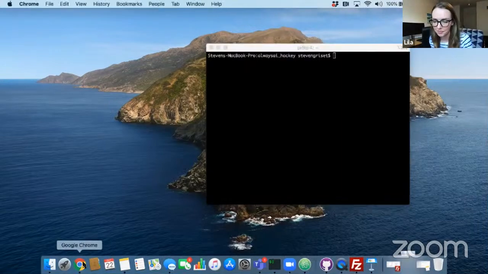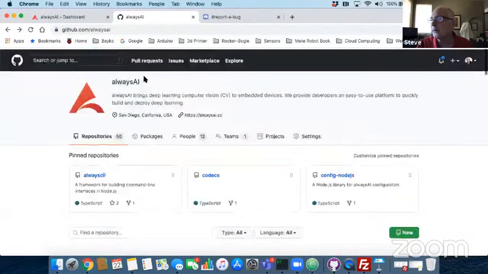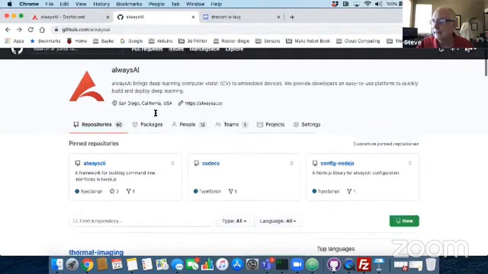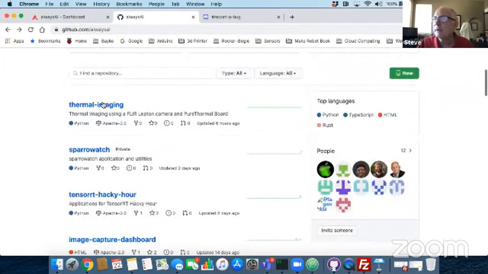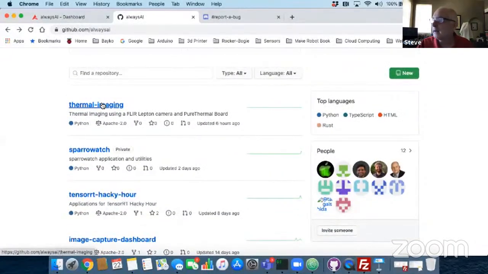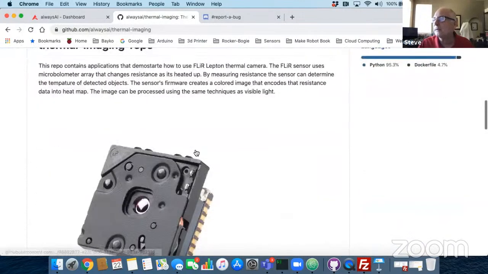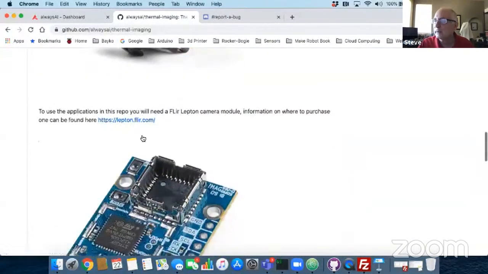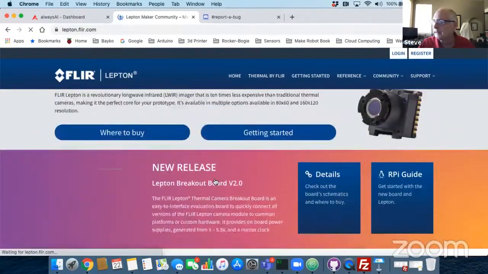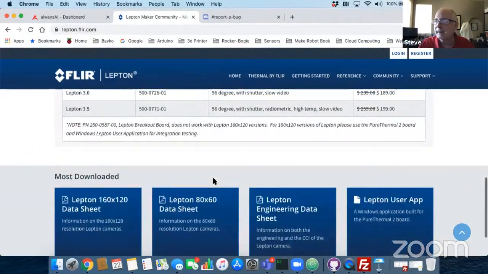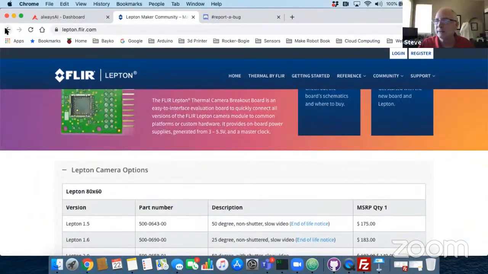So anyway, let's go up to the alwaysAI GitHub, and you can see github.com/alwaysai. I think many of you have been there. We have the thermal imaging repo. Within there, you can find the getting started, where to buy things, what the part numbers are for everybody that asked, and data sheets. So that's all up there.